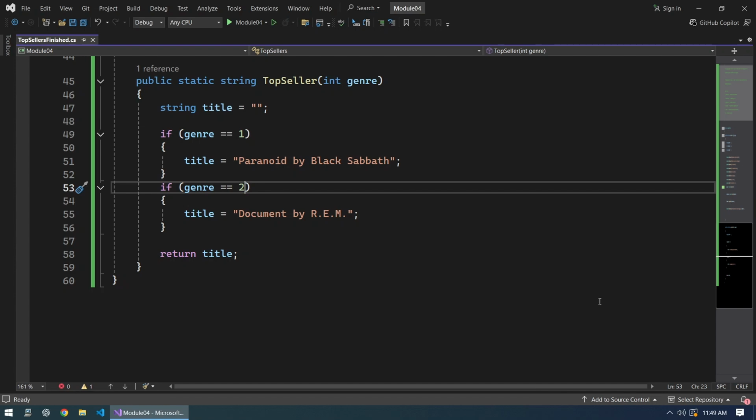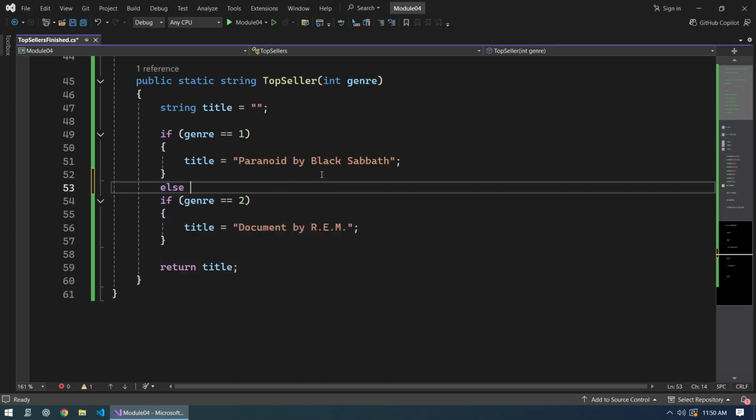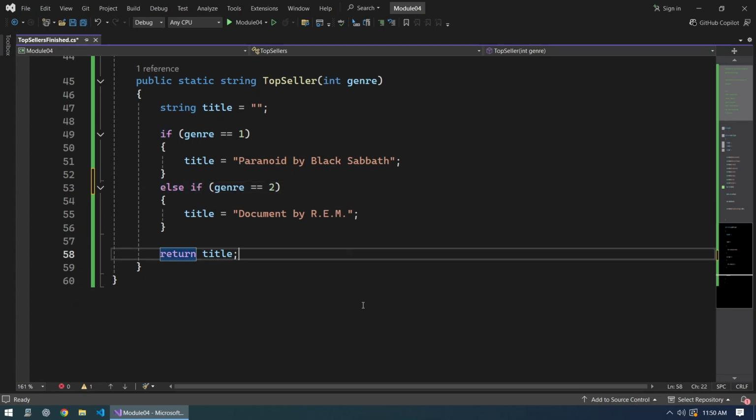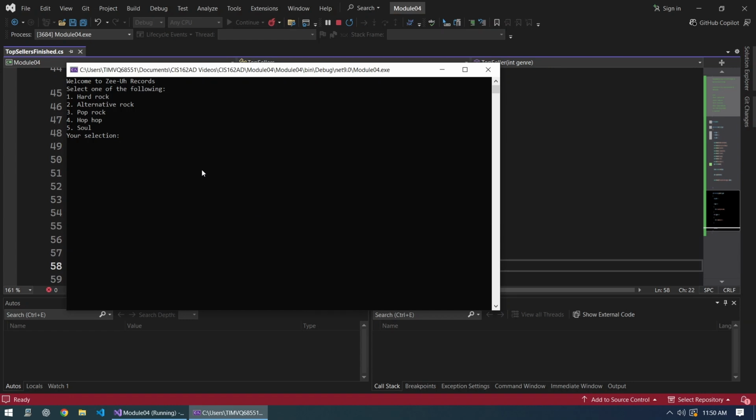It's better if our structure stops checking once it finds a match, and we can do that by adding this second if statement as the else block of the first if statement. Now this structure says, if genre is equal to 1, then set the title to Paranoid, and that'll be the end of the decisions. But if it's not, then let's check and see if it's a 2. We should confirm that it still works.